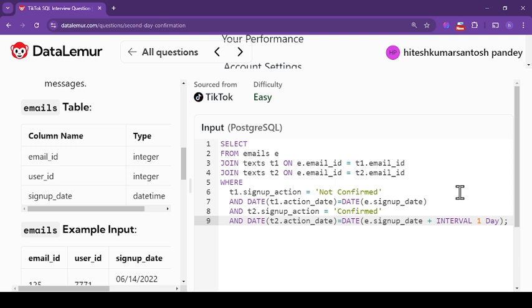Okay, so if it is not confirmed, that means we look at which date it is not confirmed, and if they are confirmed, we have to get the date for those records which are confirmed but on the second day. For that we used a date function, which will fetch the date value from the sign up date, which is in date time format. From the date time data it will get only the date, and we were trying to fetch the very next day on which they had confirmed the text message. So here we are trying to get the second day of the confirmation.